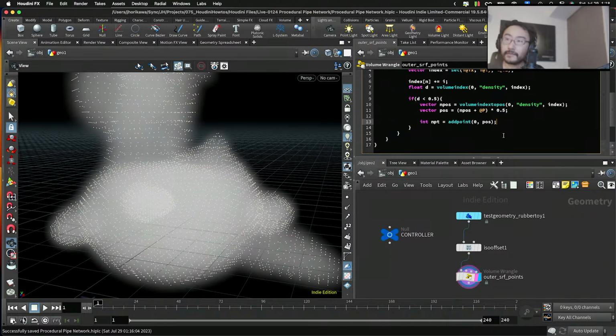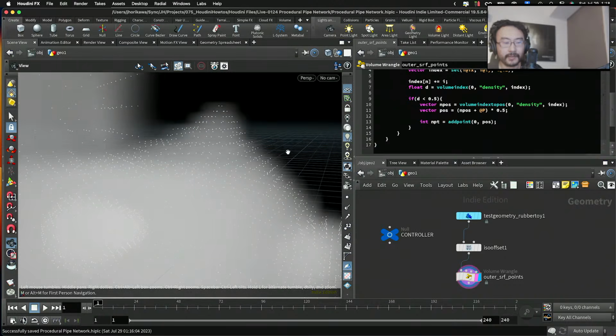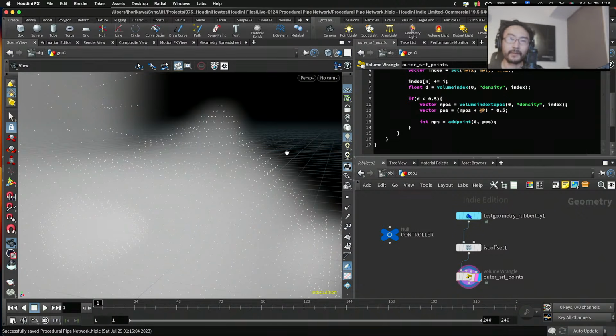Okay, so now that I have this point, next thing I would like to do is to apply some normal direction so that I could use those points with the Copy to Points SOP node.